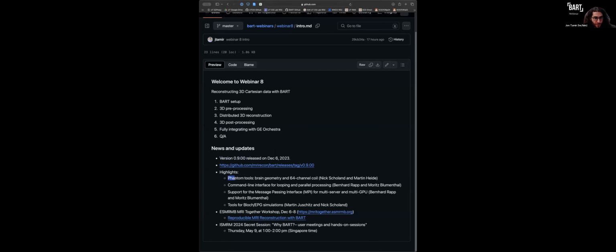Nick and Martin have worked on the phantom tool to add more functionality. In particular, the phantom can now simulate in k-space a brain phantom. So that's really useful for debugging. And it also has up to a 64-channel coil. So this is really useful for more realistic simulations.